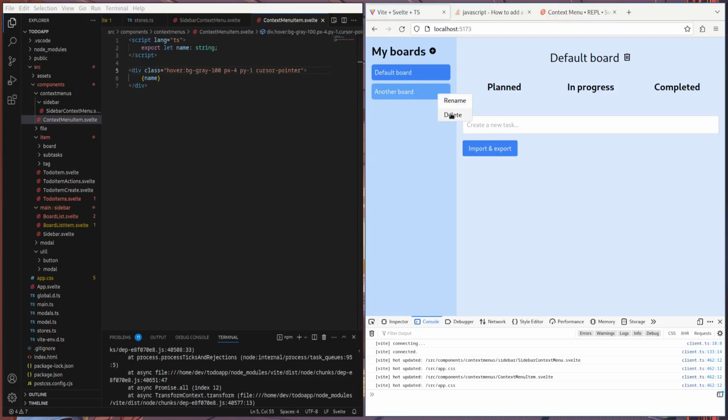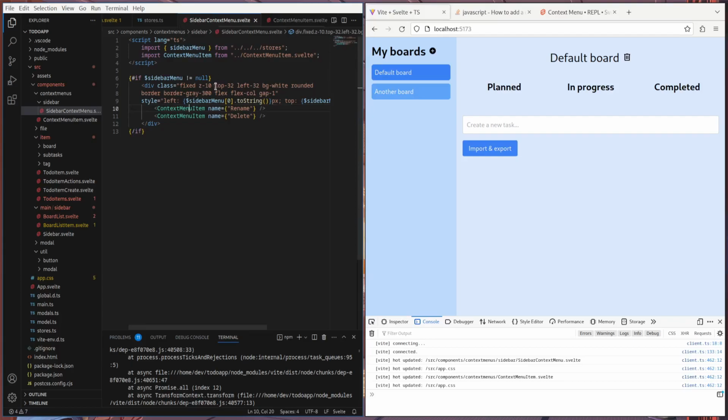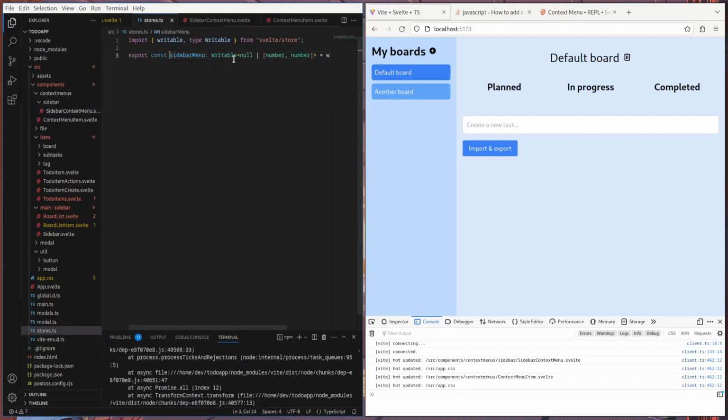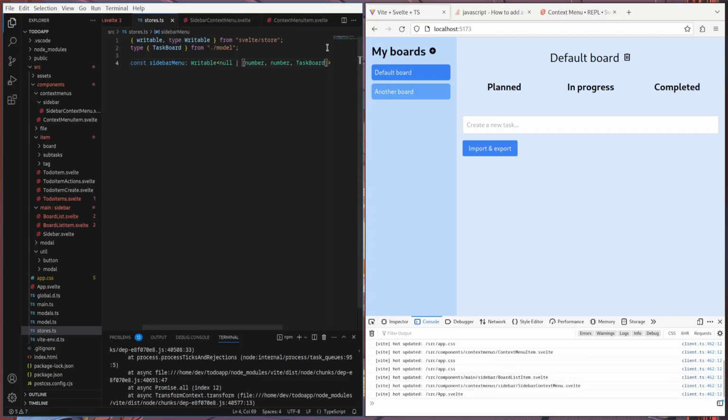So now whenever I click that, we need to know which board item that I clicked this for. And how are we going to handle that? Well, we need to pass that state on to the sidebar, to the store actually. So it will be null or number, and the number will be the coordinates. And then we want to pass in also the board that we're going to be deleting or adding. So I guess you can do something like task board, really. Do we really need to send in the whole object? That's the question. I guess it's nicer to have access to the whole object, so we can do that. Let's do that here then.